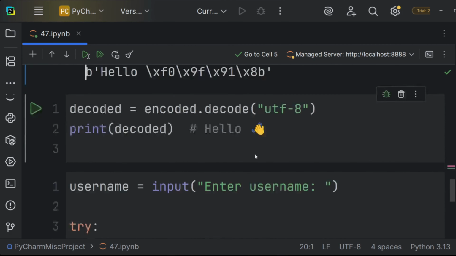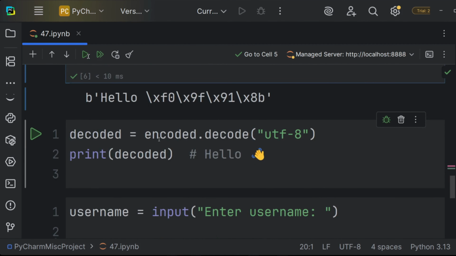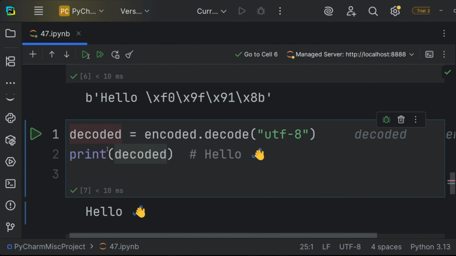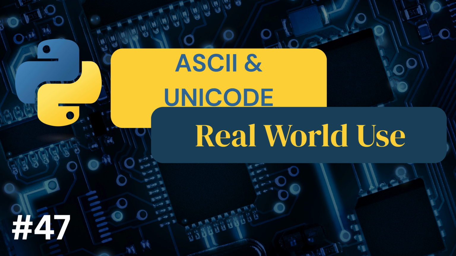Now, let's say you want to decode it. Decoded is equal to encoded.decode UTF-8. So we once again put in the encoded value, and when we print it, it's exactly like a round trip. Strings to bytes and bytes to strings.